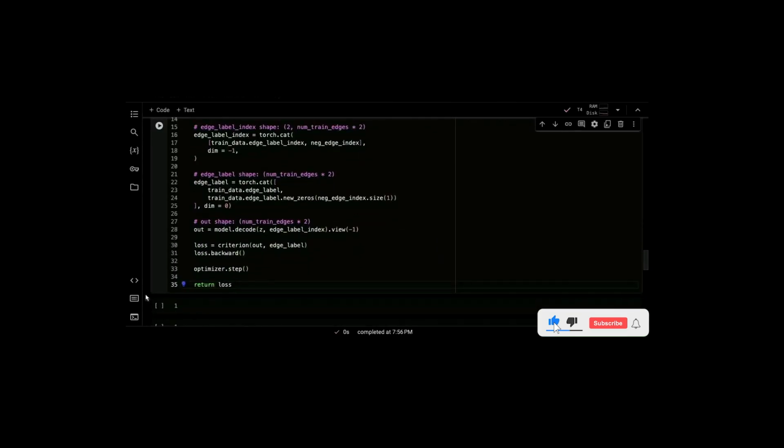Now we have to set up the edge labels corresponding to the edge_label_index. That is, for every connection we have to specify whether it's a positive edge or a negative edge. This is the edge_label which I formed by concatenating the train_data edge_label. This is what represents the positive edges, and then a tensor of all zeros for the negative edges in our training data.